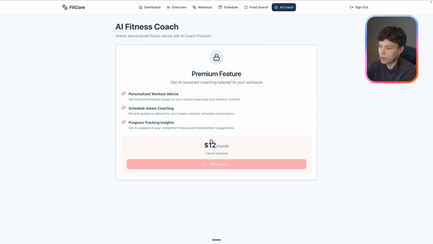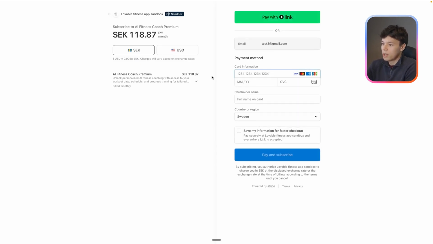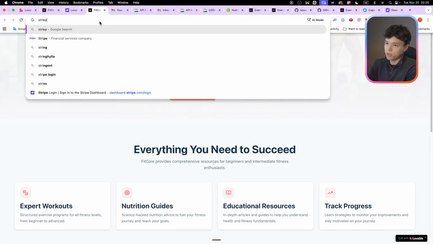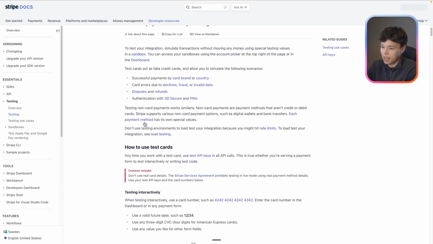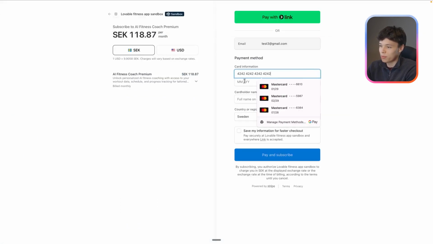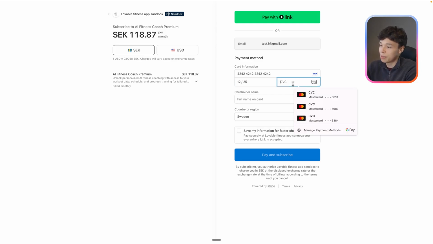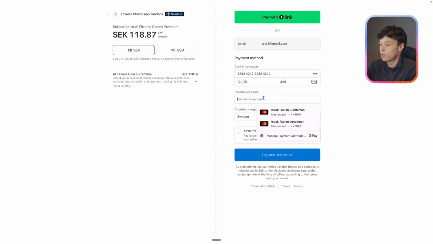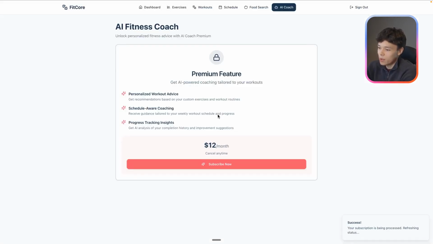If we go over to subscribe now, we should be taken, yes, to the Stripe checkout. And here we have it. So now, because we're inside of sandbox mode, we can actually use a Stripe test card. So I'm going to search up Stripe test card info. And then here, we can go over here to the Stripe documentation. And we can see the Stripe card test info. So we go over here and we just press this in and we select the date, which isn't in the past. And we can make this 4242 and we can pay and subscribe. Then, yes, and we get redirected back.